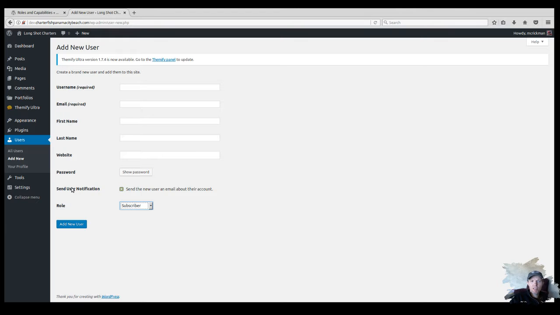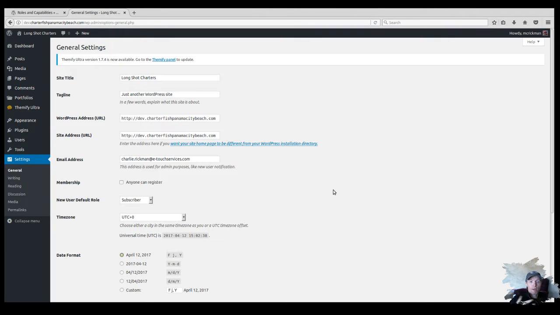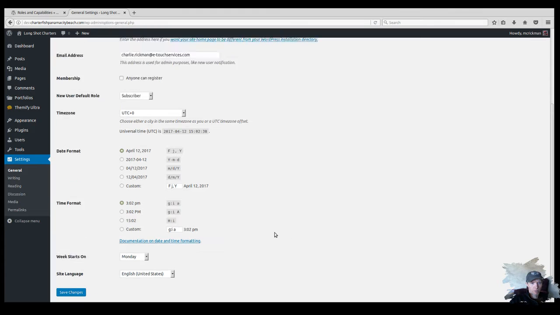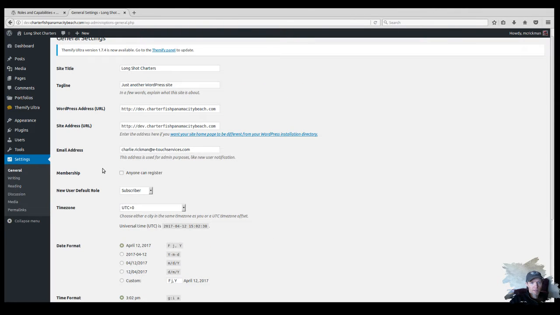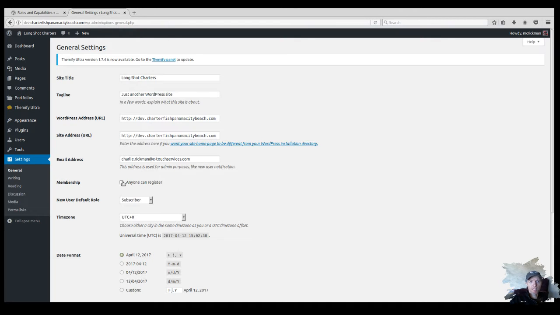Now, the default role is set up here. If you want to have a certain default role for when people sign up, out of the box WordPress does not allow users to sign up. You have to set this option: go into the general settings and scroll down to the membership option. This has to be enabled for anybody to be able to subscribe. So if you want people to register on your website, you check that, and then the default role that you want to give them, you can set to subscriber, contributor, whatever you want.